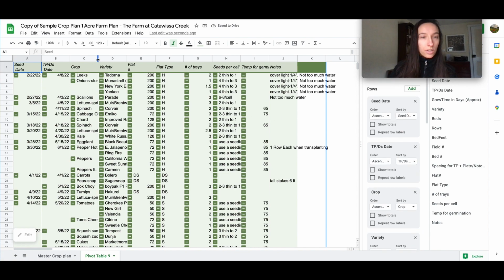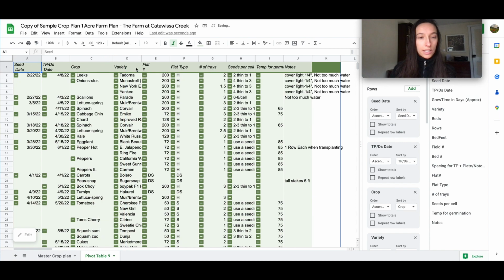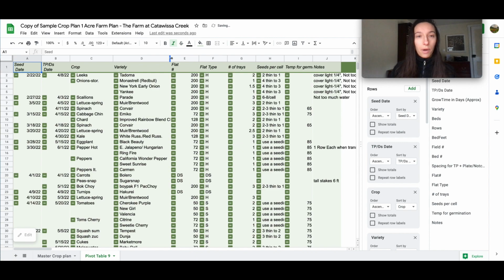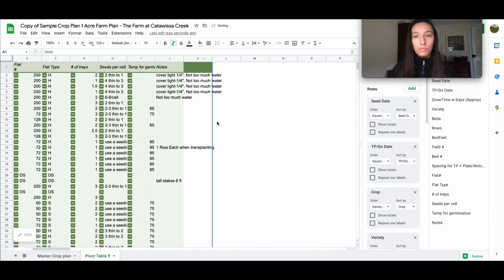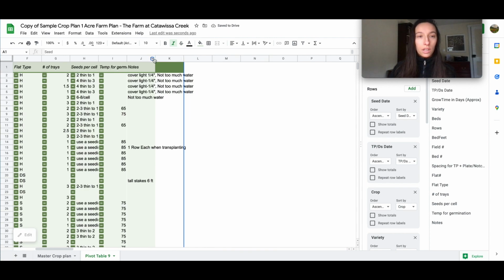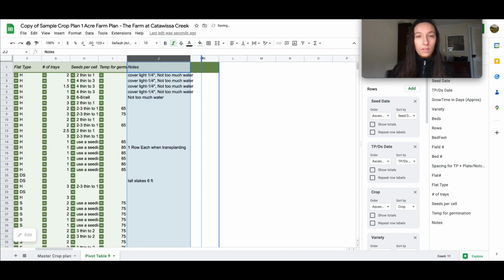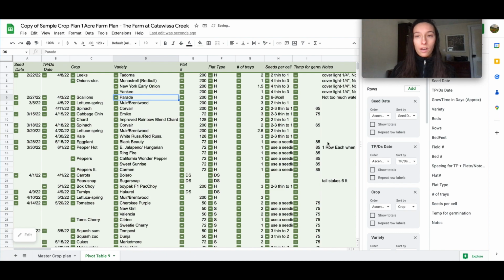So one more thing you could do to clean it up is these areas that have longer information in the boxes, let's move those over a little bit, give them some space. Great, and now we have our greenhouse plan pivot table.